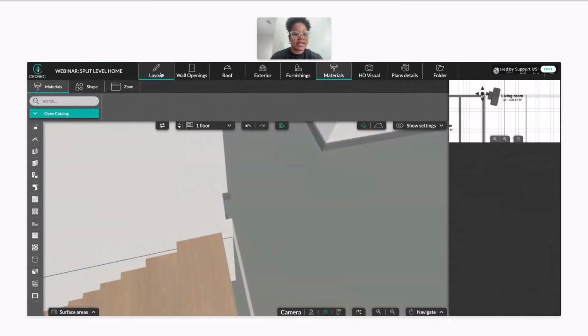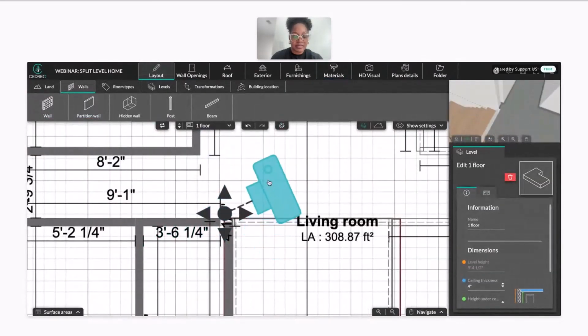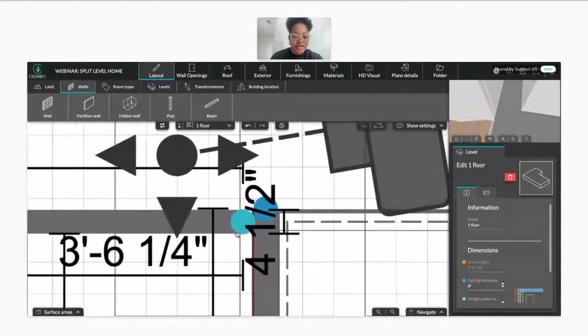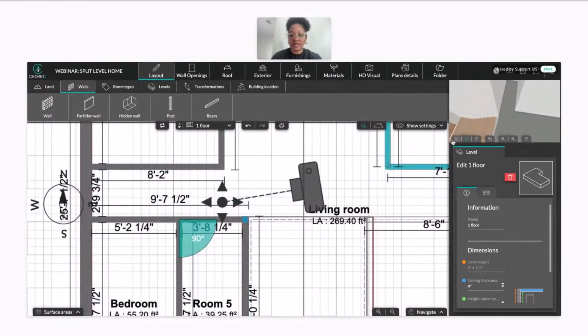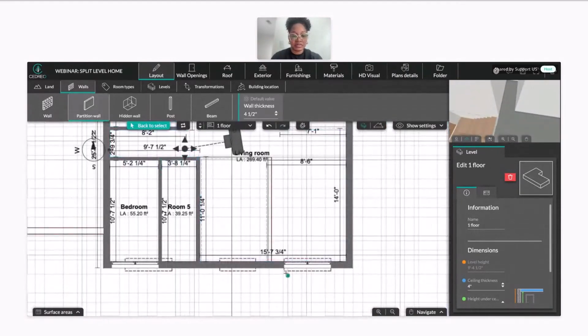So now I come to my layout. I'm going to move my camera and this slightly. And then I'm going to bring it out. I already had these other walls drawn, so I'm just going to close it. All right. Now you're going to do the same thing over here.